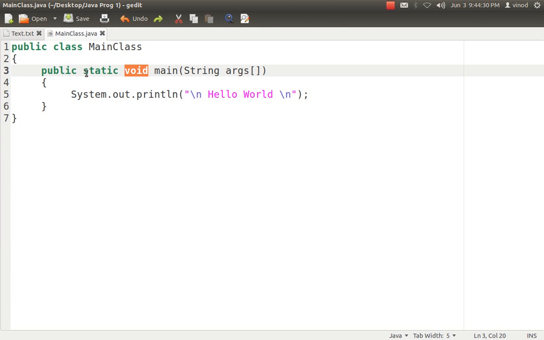Static is one of the keywords which came from C and C++. Static's rule says that if any method is declared as static, then that method can be accessed without creating an object. The fundamental rule is that if you want to access anything from a class, you have to create an object of that class. The exception is only in the case of static.